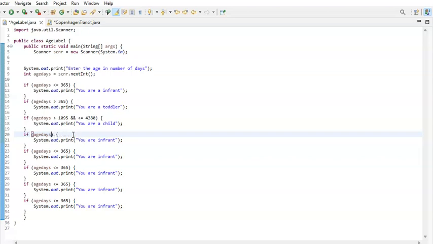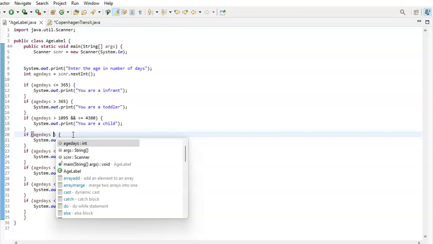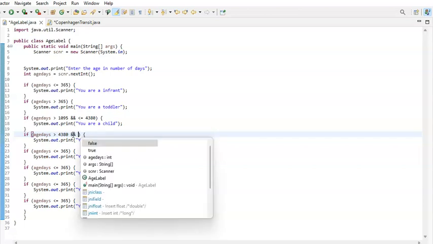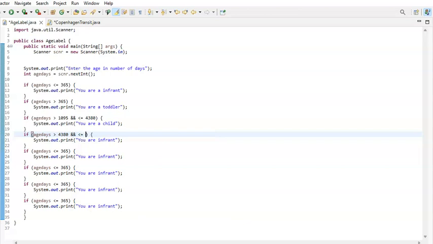Next is greater than 4,380 and less than and equal to 6,935. You are a teen.